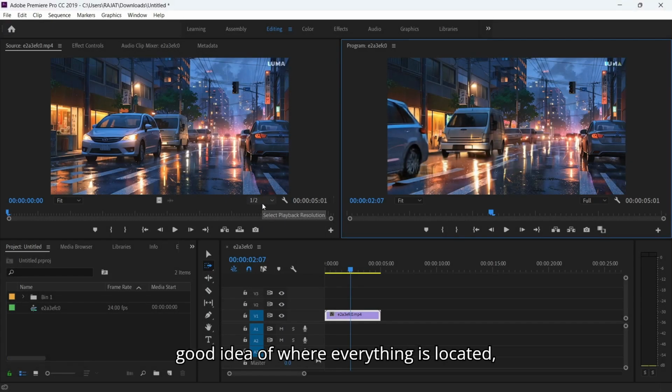By now, you should have a good idea of where everything is located. But the best way to learn the interface is by actually working in it. I suggest opening up a new project and just clicking around a bit to familiarize yourself with the layout. Don't be afraid to explore. Alright, now that we know the basics of the interface, it's time to move on and set up your first project. Let's get started.